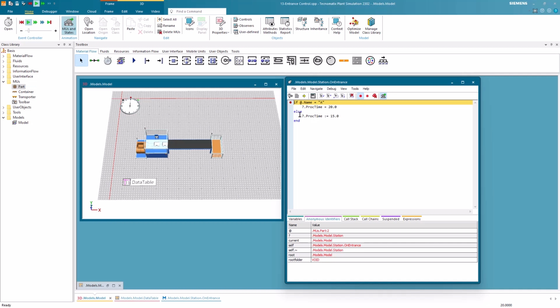If we now click again on Step Over, this time the debugger will jump into the second branch, since the name of the part is B. If we hover over the processing time, we can see that it is set to 20 seconds. If we click again, the processing time is set to 15 seconds. Now we reset the simulation.